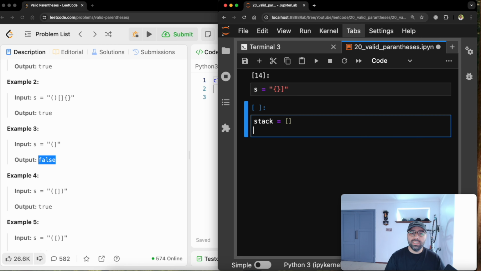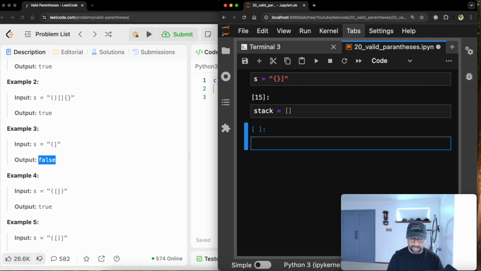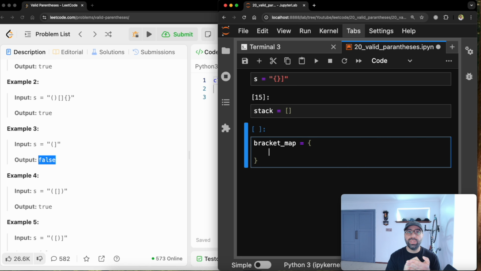All right. The next thing I need is like a map. So I will call it a bracket map. If you like, you can call it whatever you want. And I'm going to make it a dictionary. This is very important. This is more like an address book that says, if you see this, this is the closing. If you see this, this is the closing. That's literally what I'm going to do.